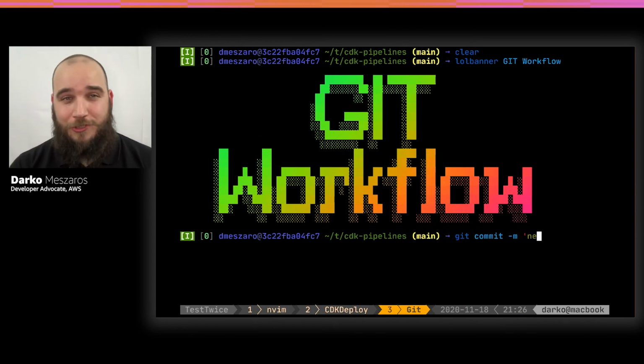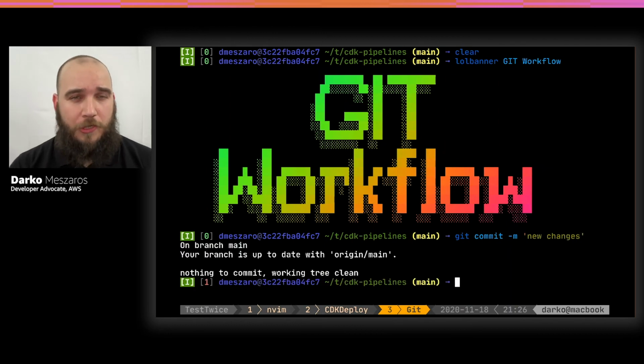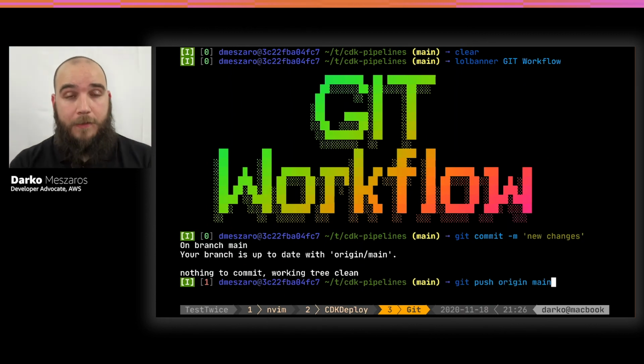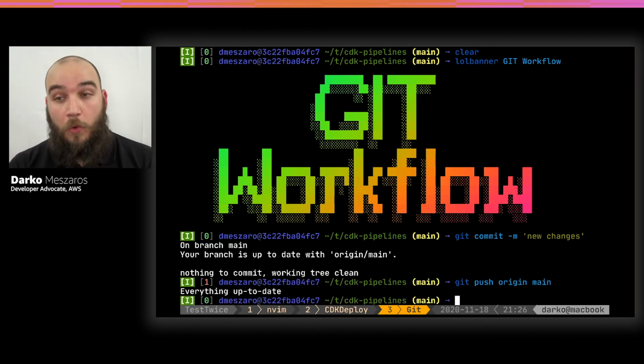Now, I'm just doing a quasi-Git commit here. There's no changes here. I'm going to do a Git push. Again, nothing. But if there was something here, it would push the change. The pipeline, which we will see in a moment, would pick up the change and then move that change down the pipeline. So as you can see, this is the pipeline.